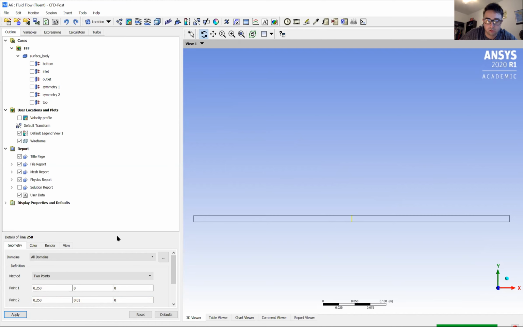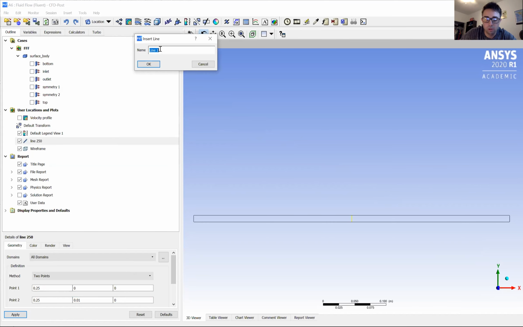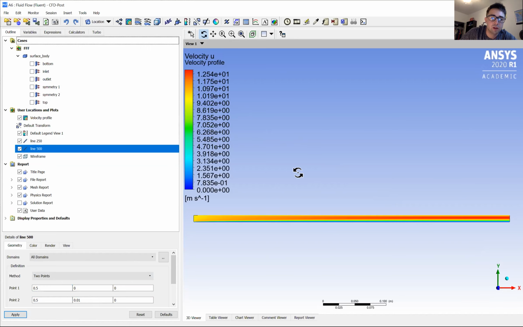Apply. There's our line. Insert location line. This is our 500 millimeter line. This is at 0.5 on the x and 0 on the y, and 0.5 on the x and 0.01 on the y. We apply that, we get our little line at the edge. Next, once we have this, we can put our velocity profile contour back on.